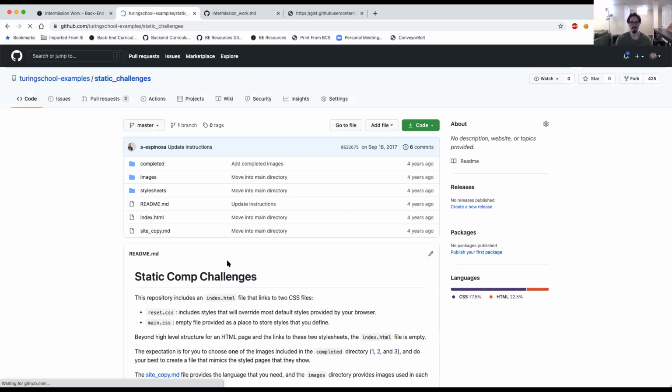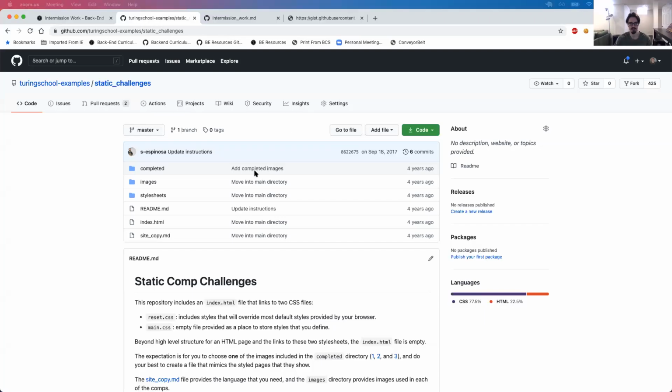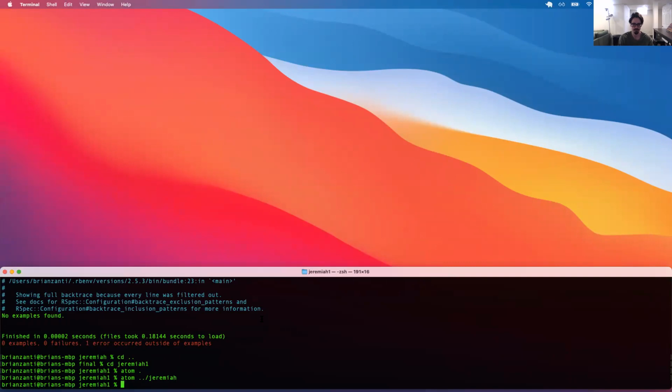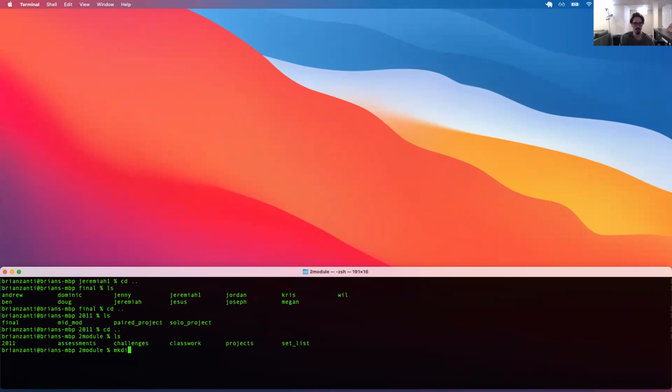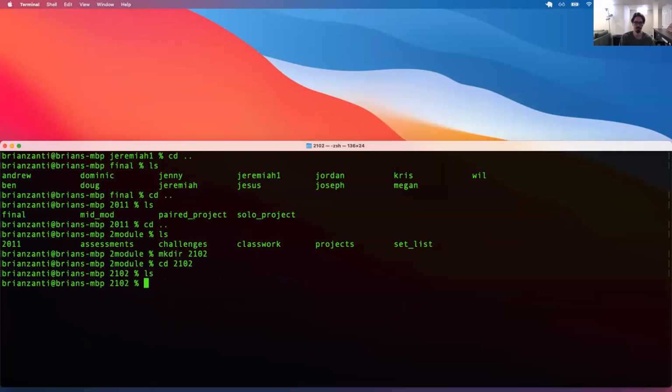Okay, so let's click on this repository and kind of show you what this should look like. I think I need to restart my share here to do my desktop. And what should I do? I'm going to make a 2102 directory. A little bigger.